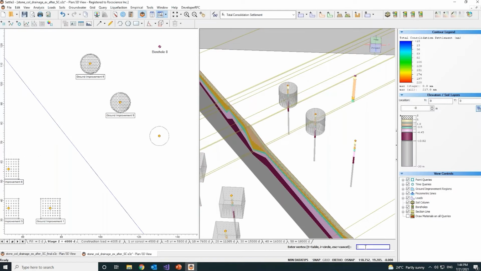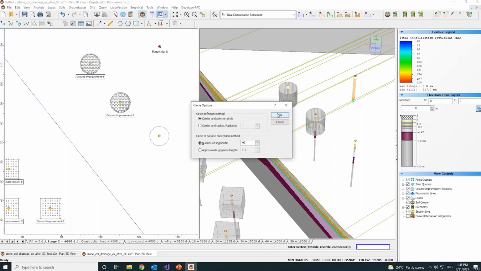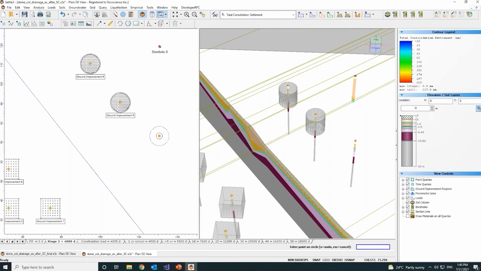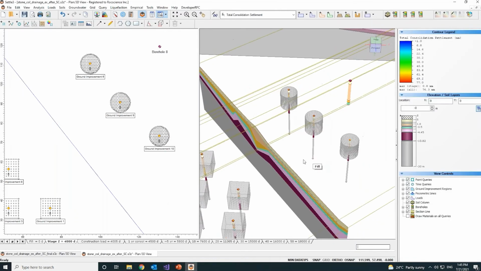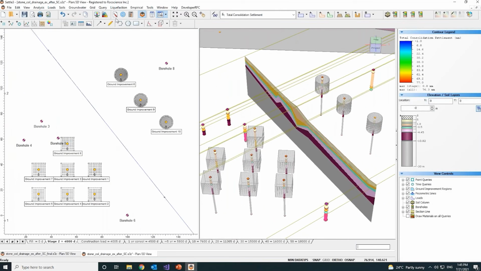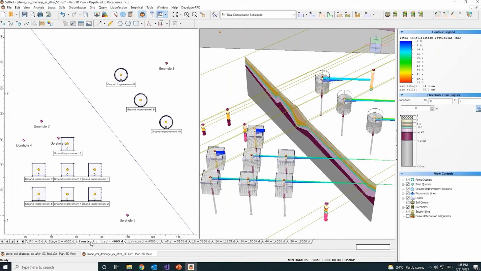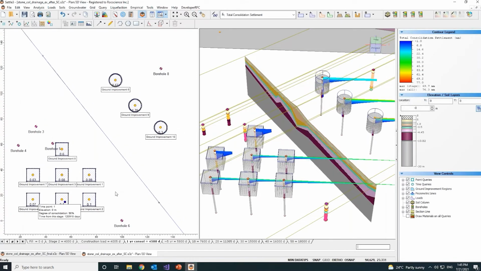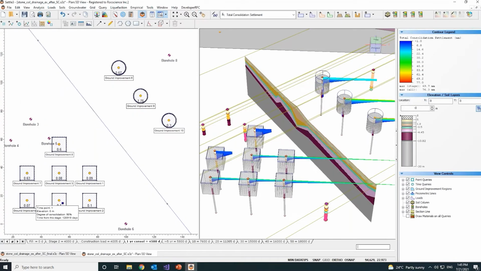Okay, and we select I to go into the circle, select OK, center to the end. Okay, we will now compute, and you'll see that the consolidation analysis has been analyzed with the stone columns.